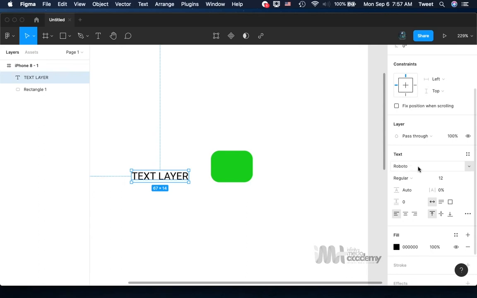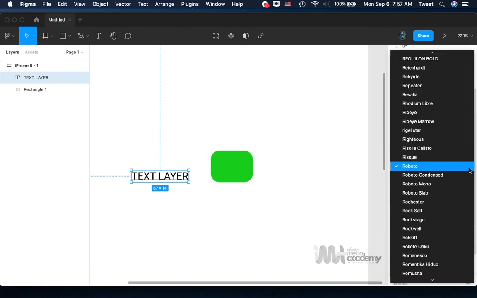In this case, you can just click within here and then put the name of the font that you have installed on your computer. If you don't know the name of the font you want to use, just click on this drop down option. Then it will show you the list of various fonts that you can choose from.